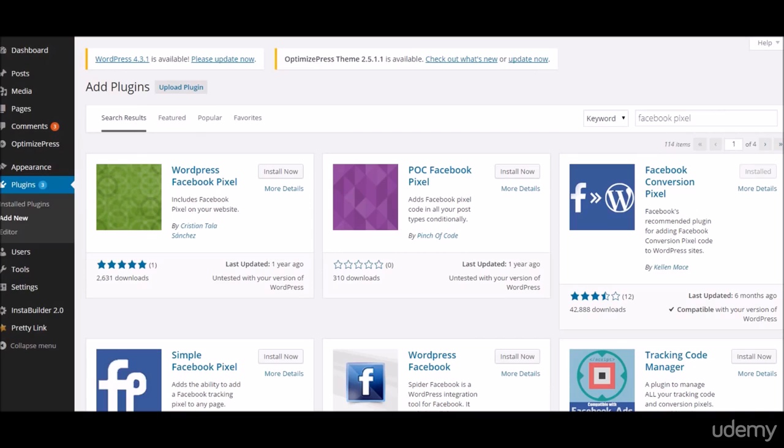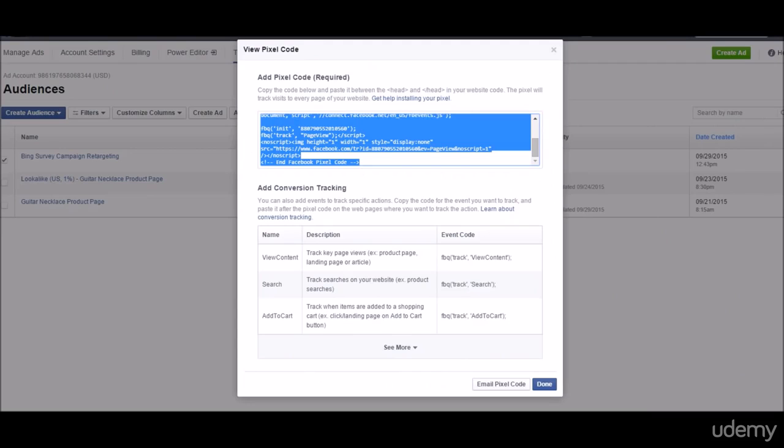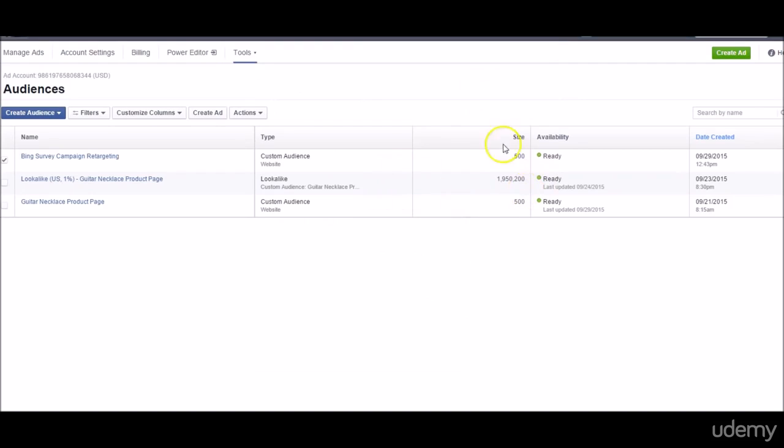Once you have an active audience with your pixel placed, you're going to start building up audiences. You can see here that there are different audiences that I have going. Once you have this information and you want to start running a retargeting ad to these people, just go to Create Ad.